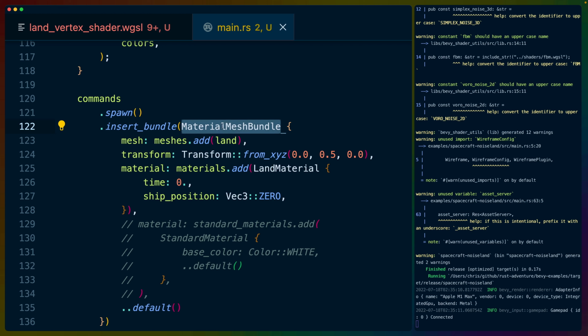We also have to spawn the land in as a mesh. So we add the meshes, we give it a position, in this case slightly below the cube. And then we instantiate our land material, which is the struct that will control which shaders are used to apply to this mesh. In this case, I pass in time because I always like to use time, but we're not using it yet. And we're also passing in the ship position, so that's the XYZ coordinate of the transform for the cube in world space.